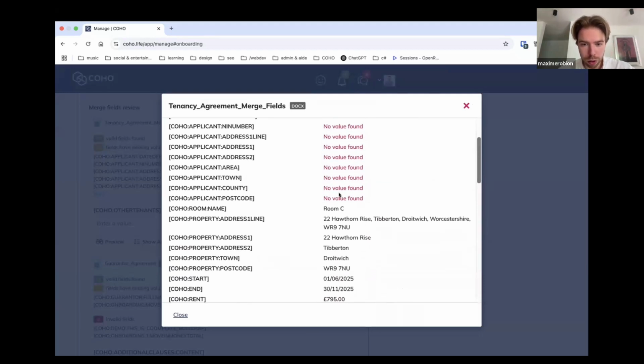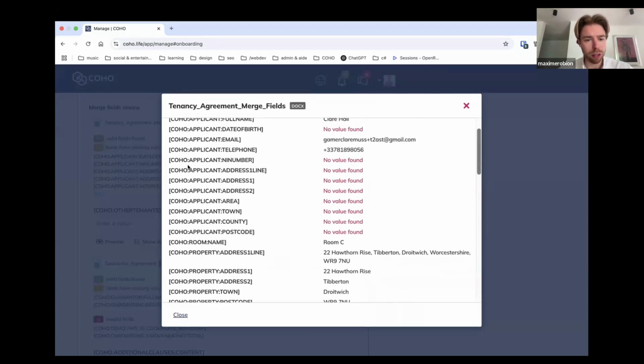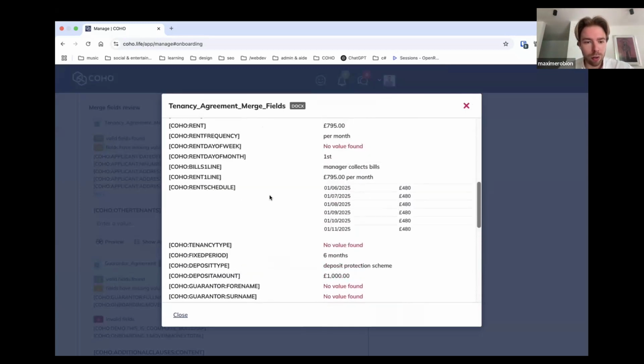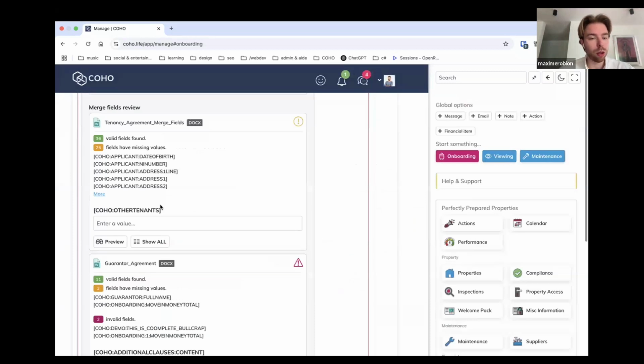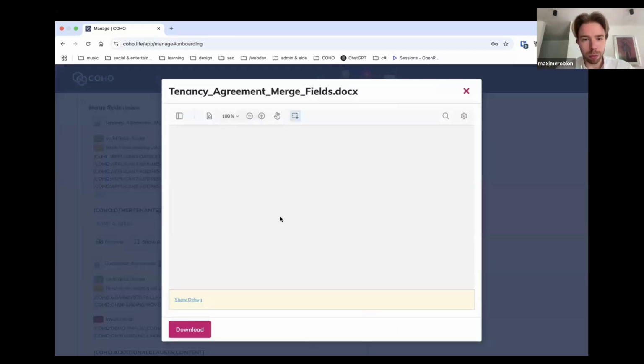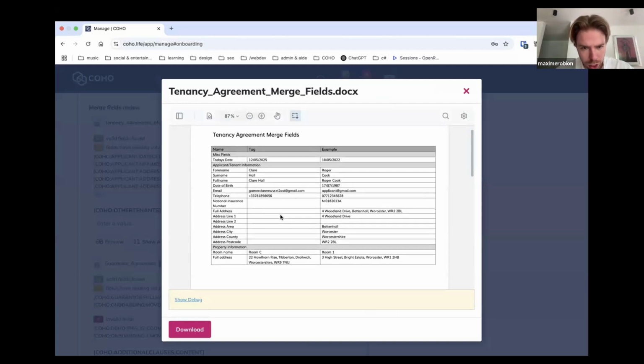Anyways, here you can see if you want to see everything that we found, some stuff we have value, some stuff we don't have value. For instance, the applicant address, most probably because no one filled an application form and that's why we don't have it. For the rent schedule, you can see that it creates a little table that you can verify all is good. And apart from that, you have also fields that don't have a specific value, but it's for you to enter. So here you could write something if you want. And finally, if you click on preview, we're gonna generate the document as if we were to send it, so that you can just check how it's gonna look.